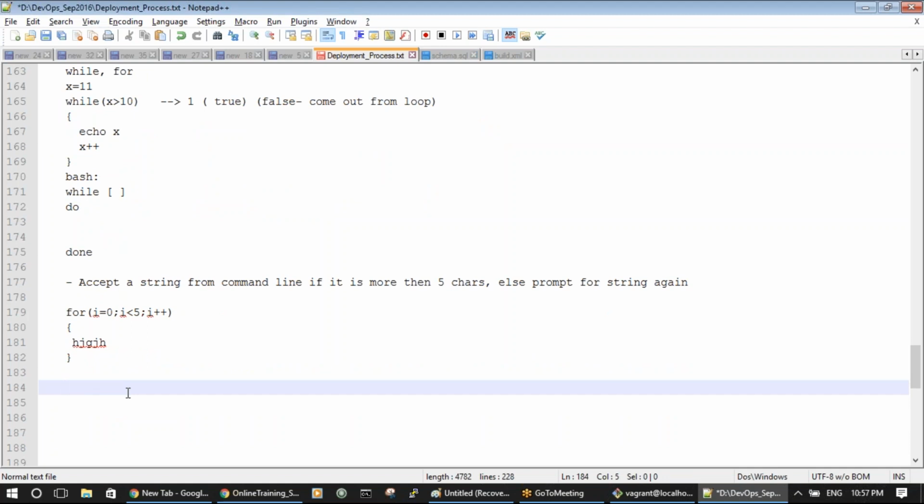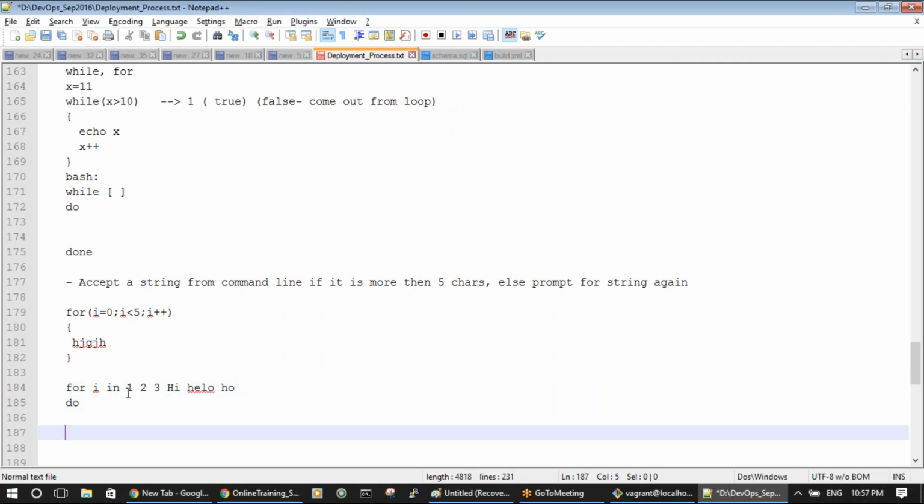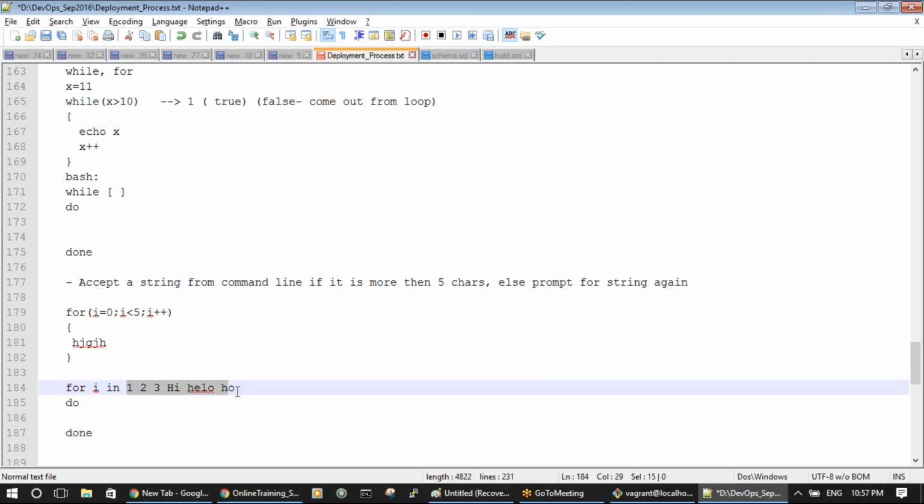Okay, so how is it defined? For i in, and you can have a range of variables, a range of inputs. It can be anything. It can be like 1 2 3. Okay, it can be hi hello. Okay, do, done. You might be thinking what is this? This is the set of inputs you are feeding to your for loop. And these inputs are separated with spaces. Your loop will be iterated each time with one value. First iteration one value, second iteration this value, third iteration.